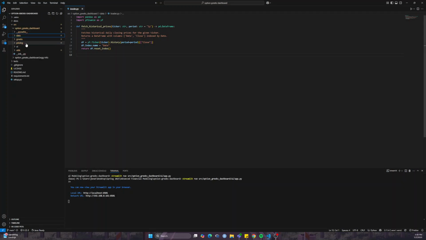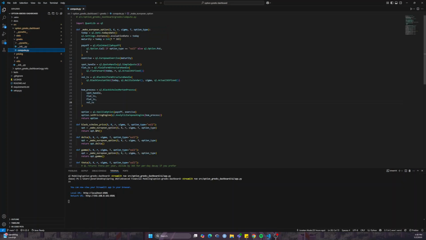And then let's open up the, give me one second, I'm going to open up the compute.py file. Here we wrap QuantLib's engines to compute option prices and Greeks. Here is the make European option function, which configures a European payoff to flat yield and volatility term structures and instantiates a Black-Scholes-Merton process. We can see here. And then we attach the analytical European engine, so we call .npv for price.